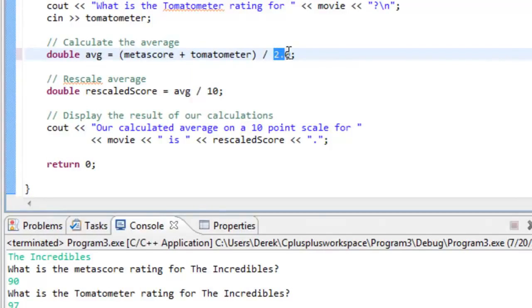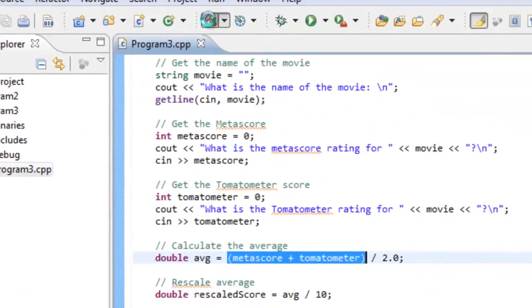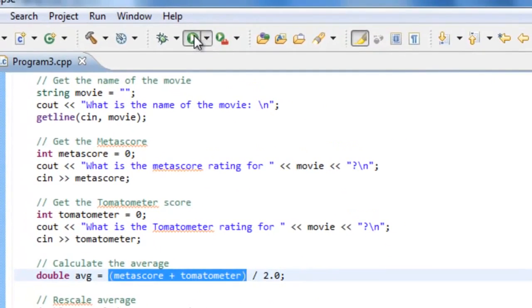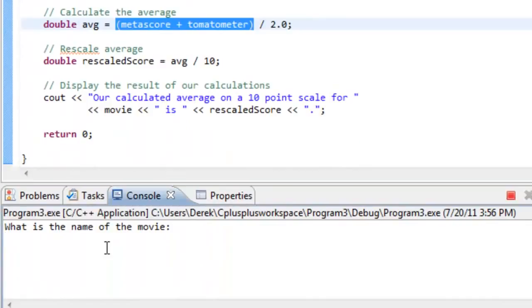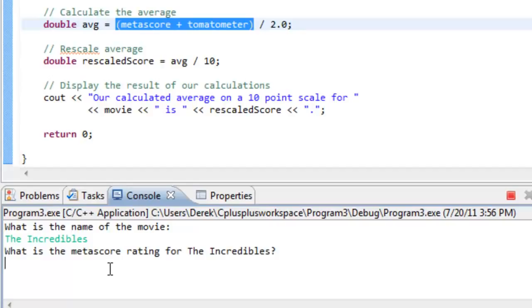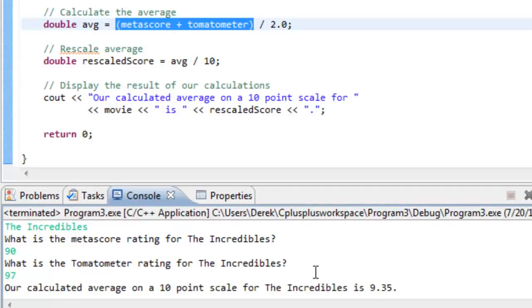And so you have a double here, and you have an int here. And since you have an int and a double, it's going to automatically promote this to being a double and perform double division so that we have a fractional part. So let's go ahead and save that, build it, and then run it. All right, so again, the name is Incredibles. The Metascore rating is 90, and the tomato meter score is 97. And so again, we get the same exact result. We get 9.35. So that was our expected result.